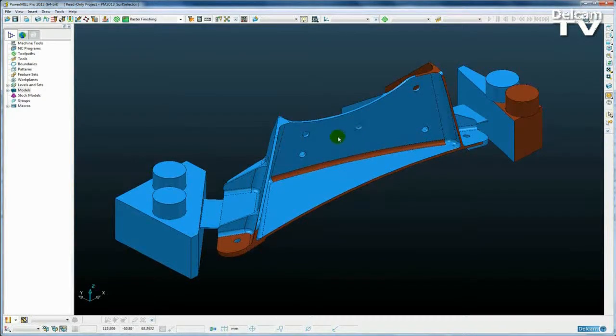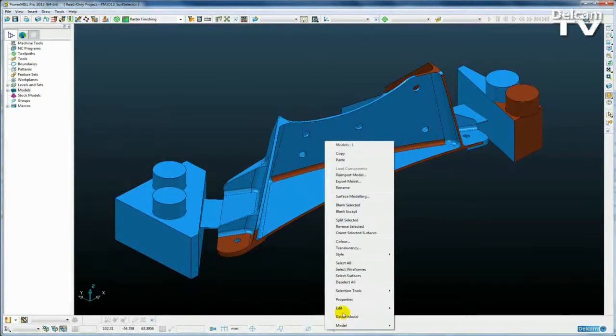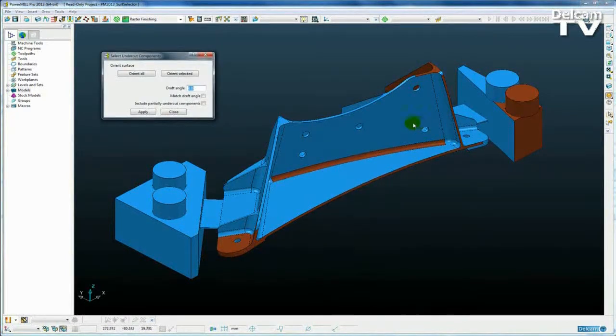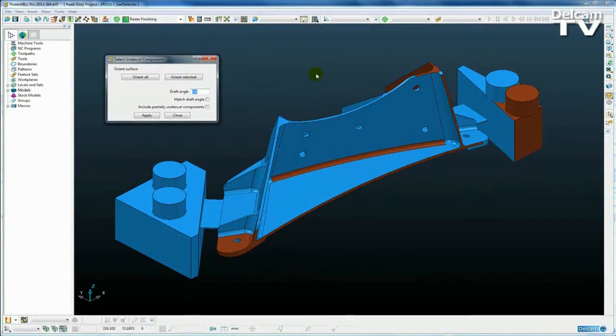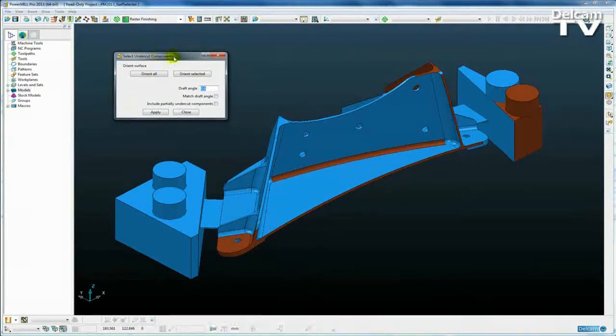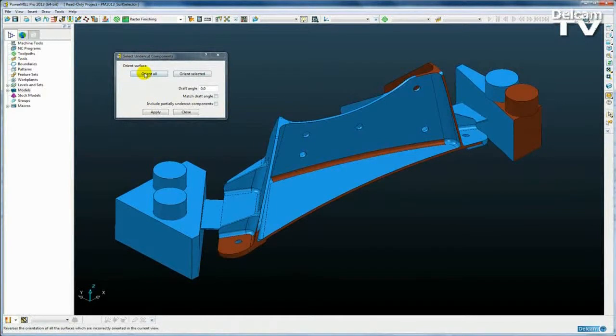To access this new selection functionality, we simply right-click on the model, choose Selection Tools and select Undercut Components. Now this new selection method is dependent upon the surface normal. So to get correct results, we must make sure our part is orientated correctly. Because of this requirement, the selection form itself has the Orient Surface Normal options added to it. For this example, I'm going to simply orientate all the surfaces in the part to get them consistent.